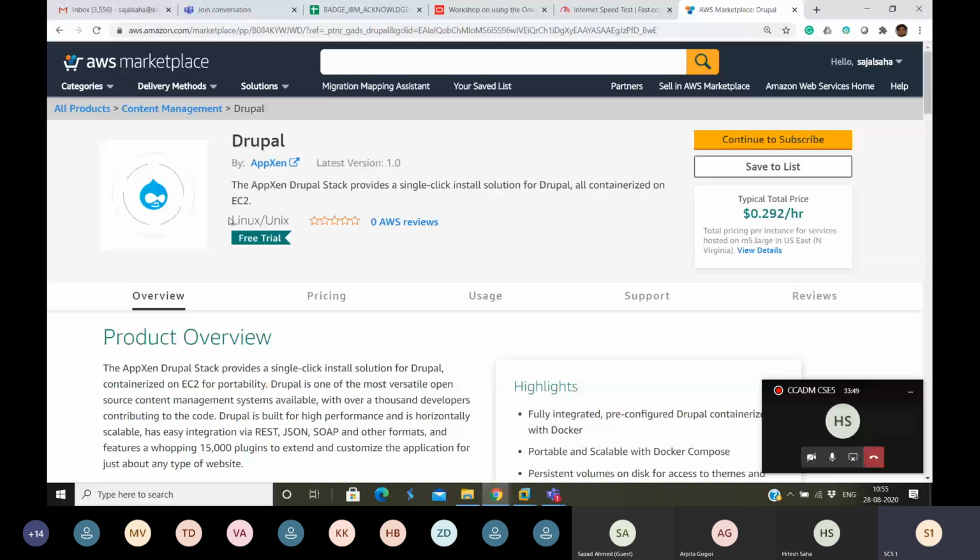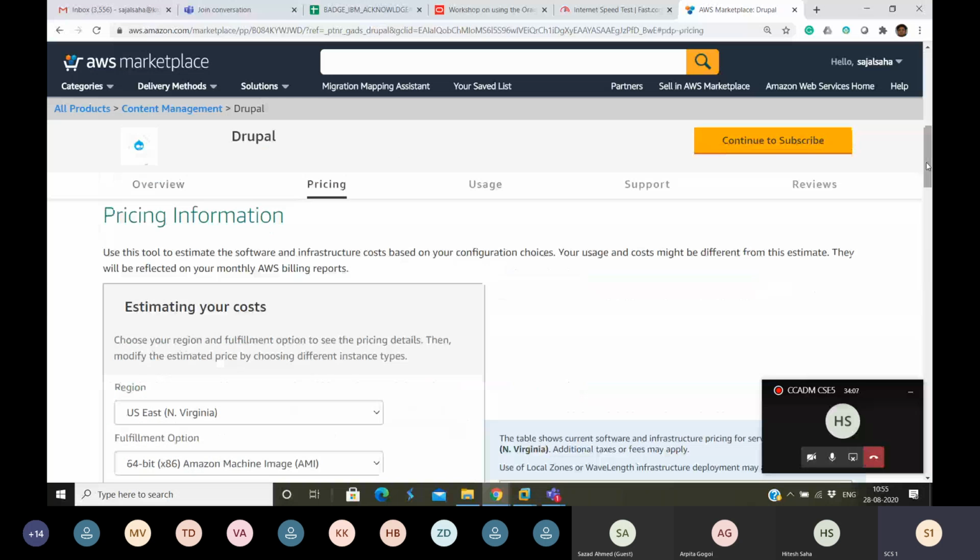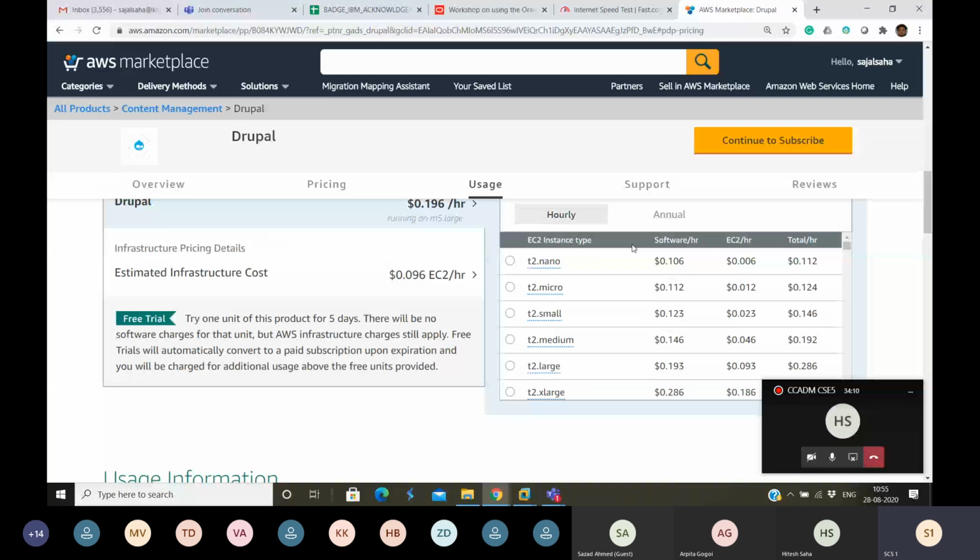Okay. Now, how would the prices be? The prices are given. Suppose you take the T2.nano, in that case the software price will come as 0.106 per hour, and EC2 instance का price आएगा 0.006 per hour, and the total price will be like that. For T2.micro, you will be given some price. Now, what is the benefit? The benefit is that if you have created the cloud infrastructure EC2 instance, the problem is that again on top of it you have to install Drupal, you have to install the operating system, but here you will get the entire ready-made thing.